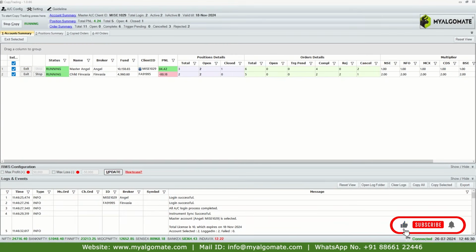There is a logs section at the bottom of the software, which can be used during the market time and at the end of the day. If you want to search the details of any type of order, you can track the detailed data, like which orders are placed against which master order ID.